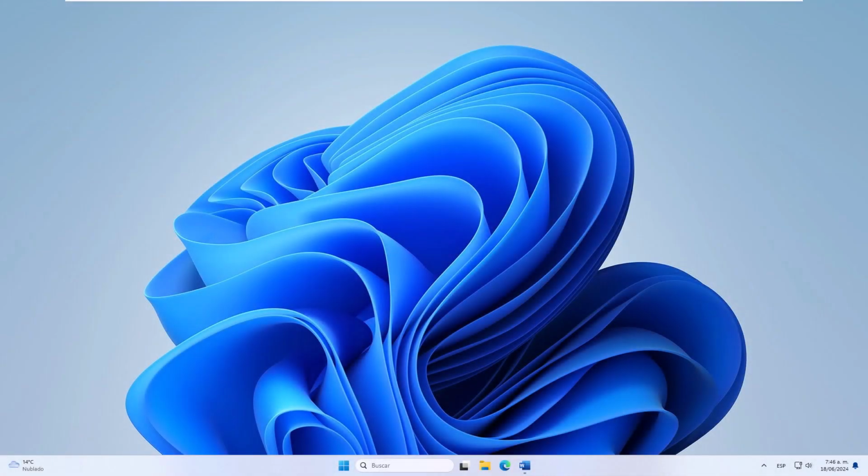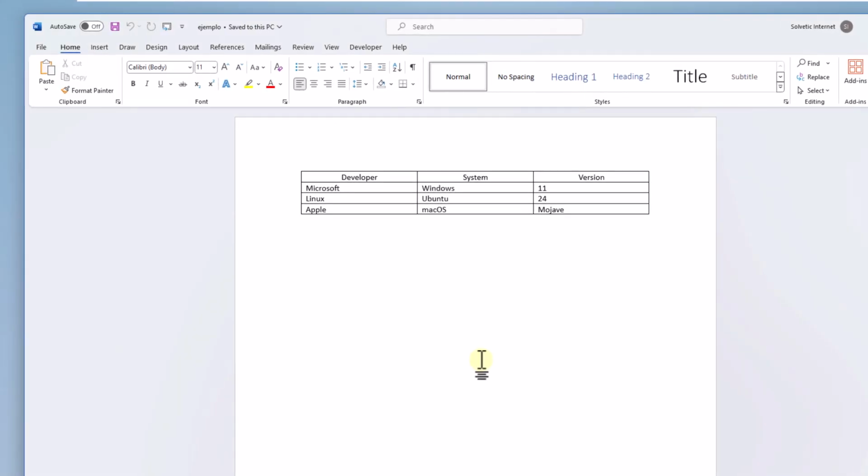Today in Solvetic, we will see how to rotate a table in Microsoft Word. Let's open the Word file. When doing so, click on the cross sign to select the entire table. Then right-click somewhere and select Copy.